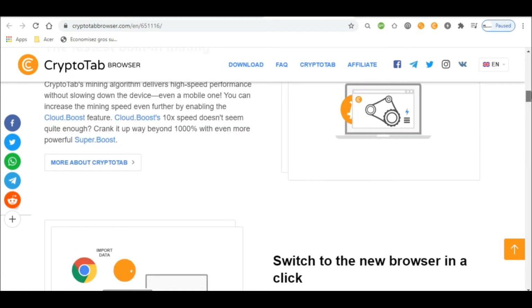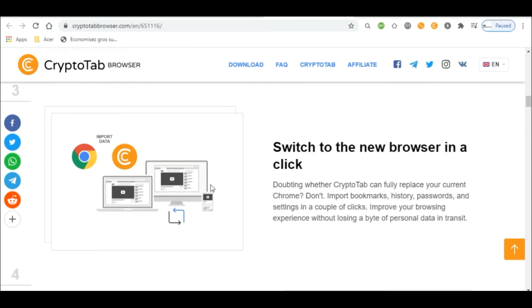And you can boost your earnings too. You can see here what they are trying to tell us, that we can use this Cryptotab on Google Chrome. We can install it from Google Chrome, and then we can start using it. This platform is just like Google Chrome.